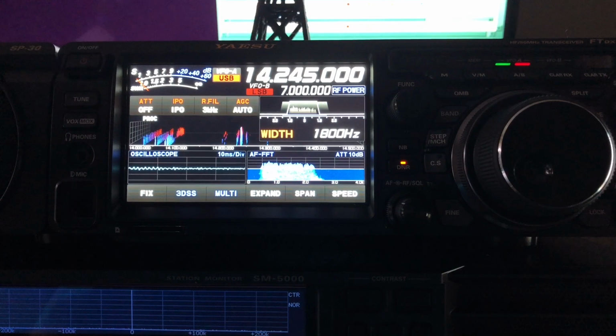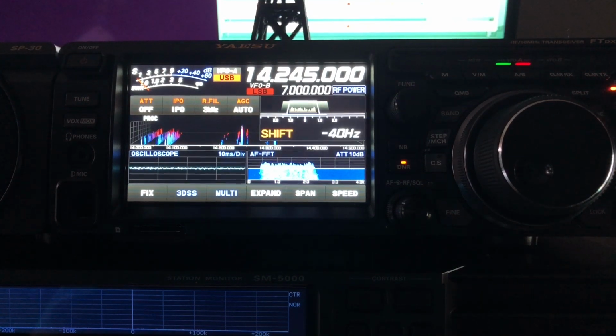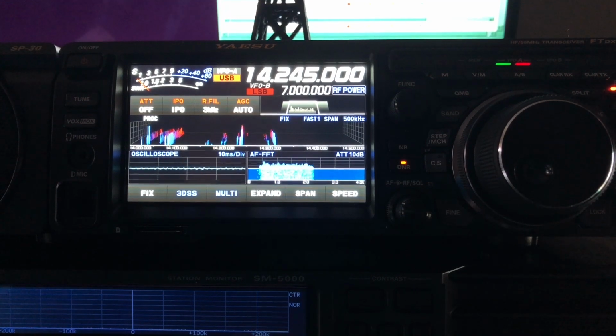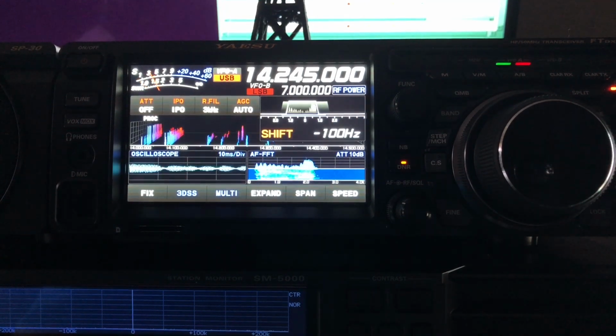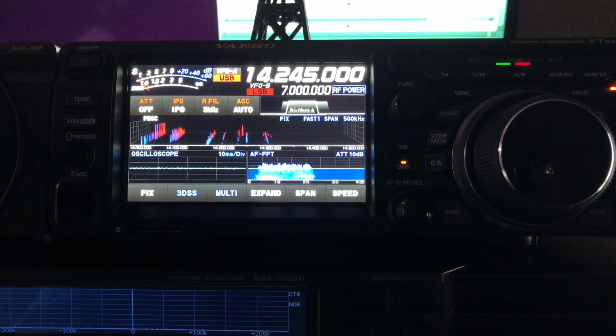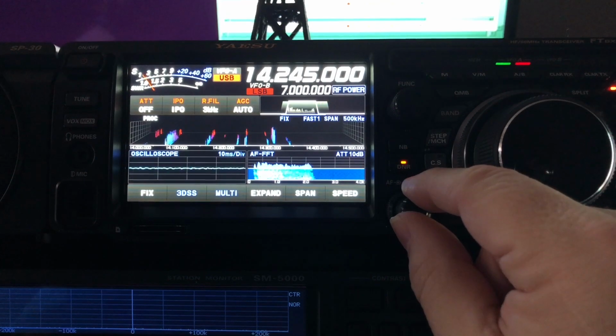Okay, I'm going to go to 1.8, and now I'm going to shift negative. And I had shifted negative 100 on the FTdx5000, so let's see if that works with the 10. It should. Turn the beam up a little more north here.